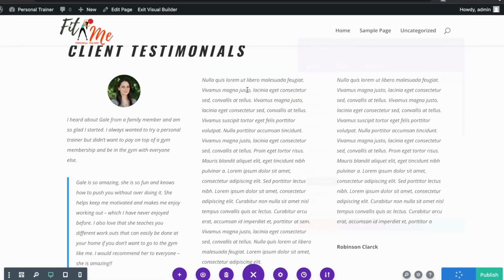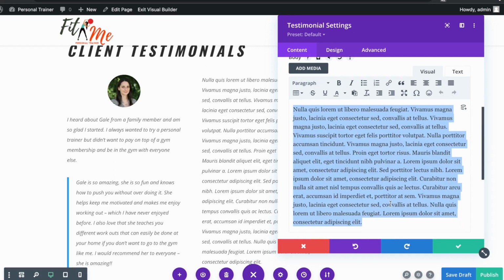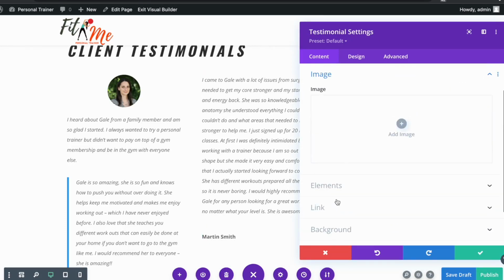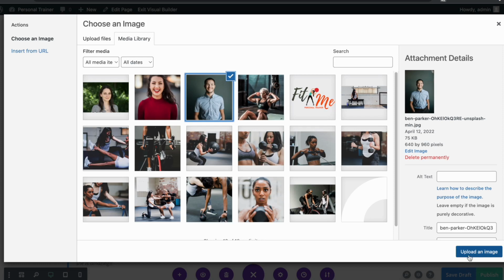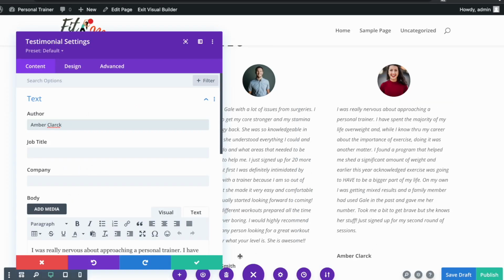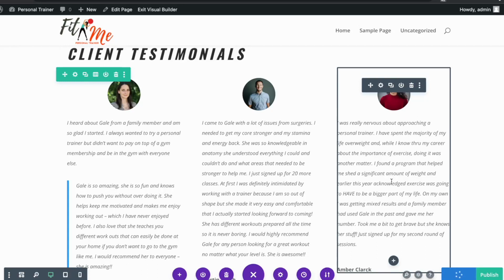Let's update the second and the third one as well. Similarly, we will delete the dummy text and upload the new one. Further, scroll down and upload the image to this testimonial. Let's set this image and click on upload an image. Similarly, the same process applies to the third one as well. So this is how it looks once we have completed the third testimonial.